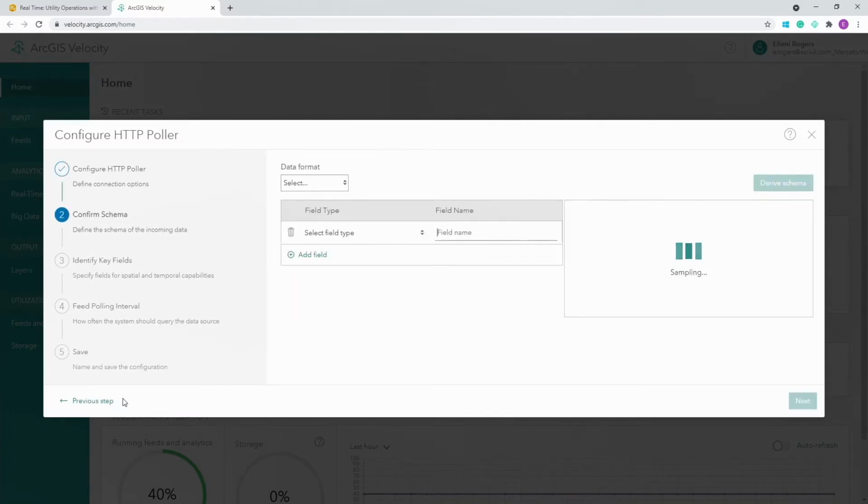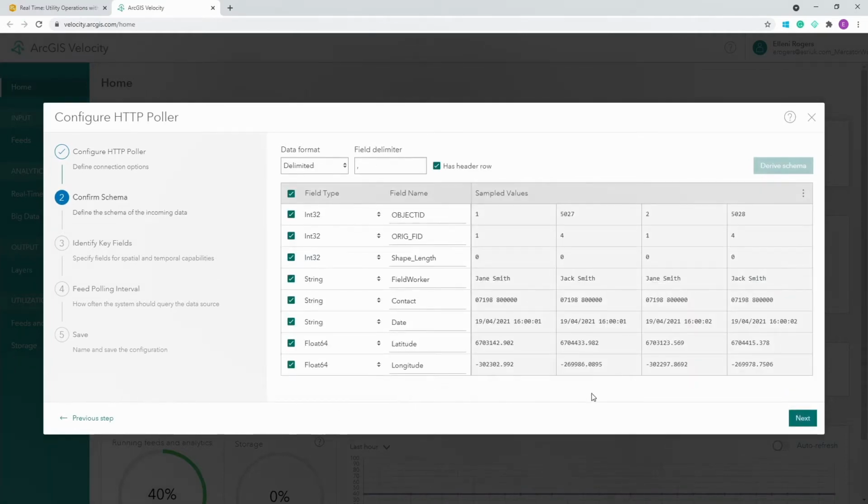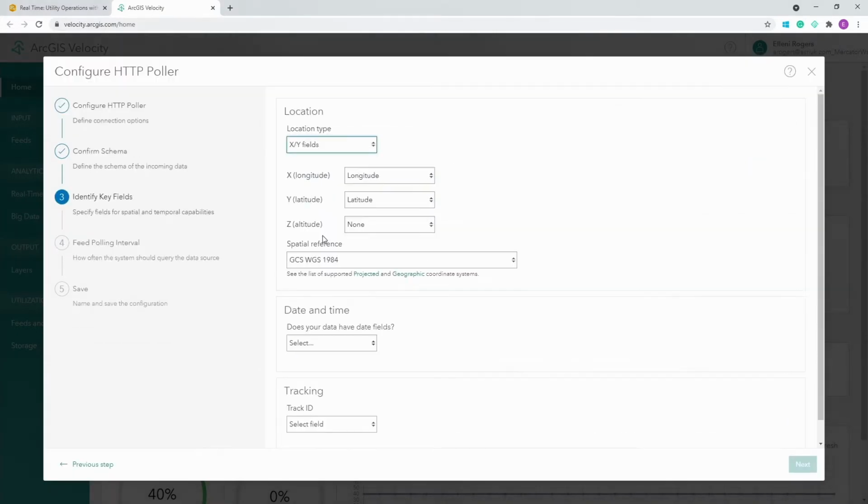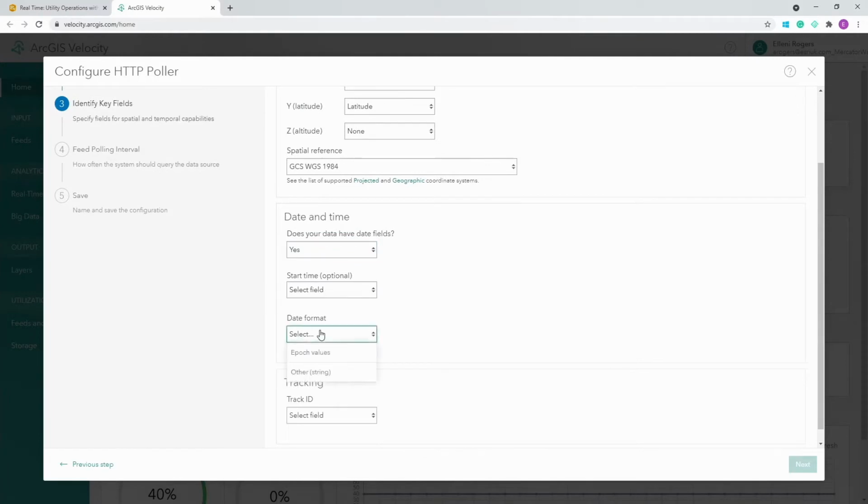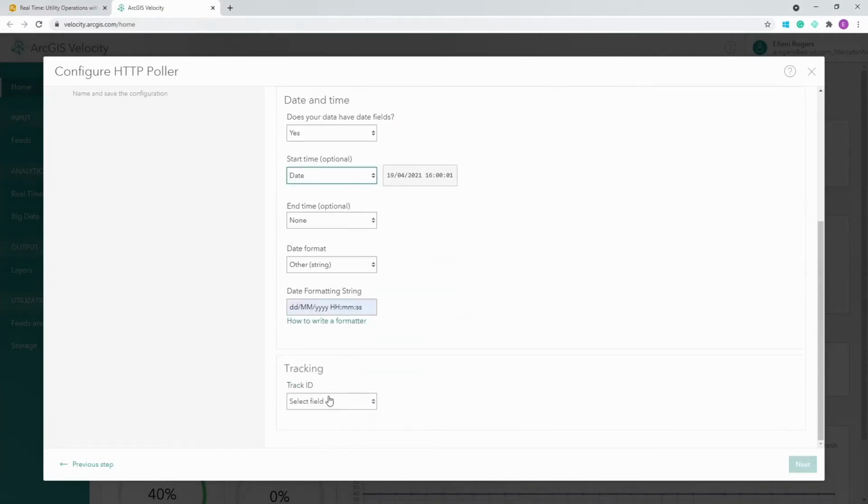ArcGIS Velocity instantly gets to work checking that it understands the data schema, and once I'm happy it's all correct, I can set my location, date, and any tracking data to ensure that those water tankers are captured correctly. As you can see, configuring ArcGIS Velocity for your real-time data is quick and easy.